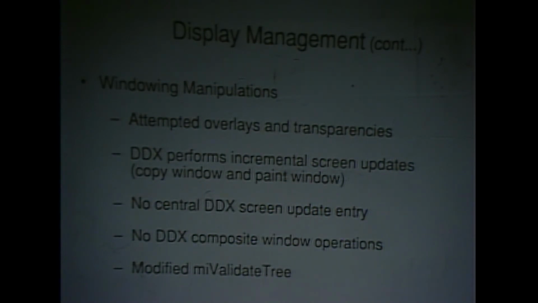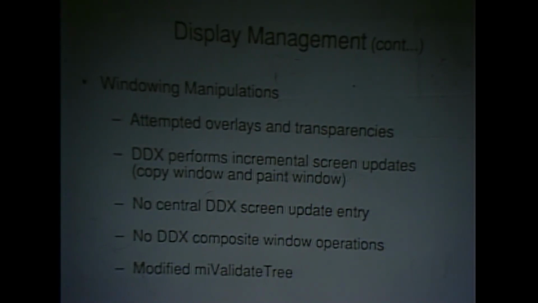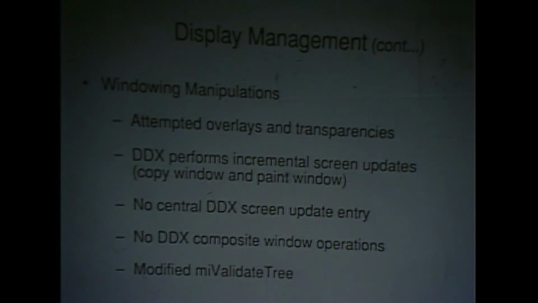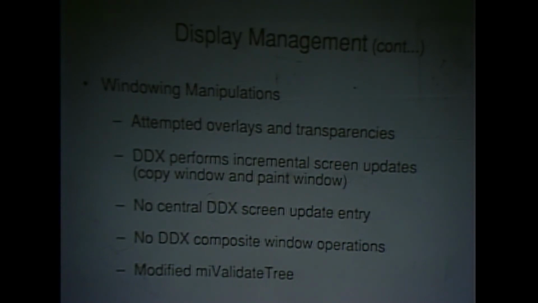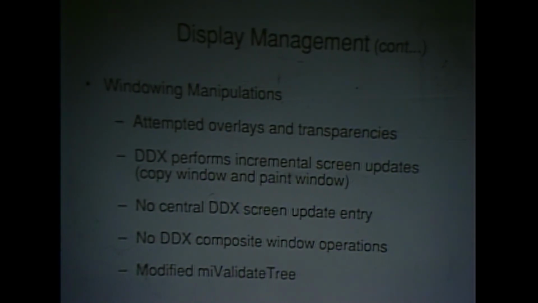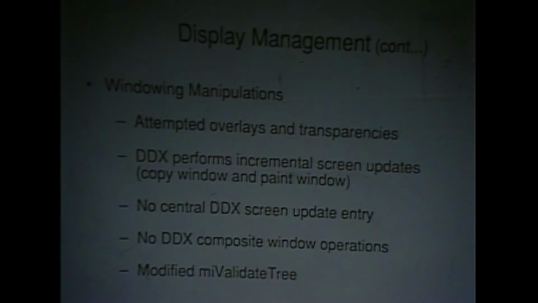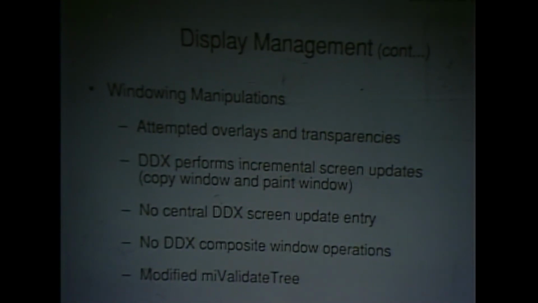Now, an argument can be made that you can sort of get rid of the update procedures, copy and paint, and merely substitute the validation procedure with whatever you want to be done. That's possible, and we really didn't go too far in investigating that. It probably required more work than we had time for.